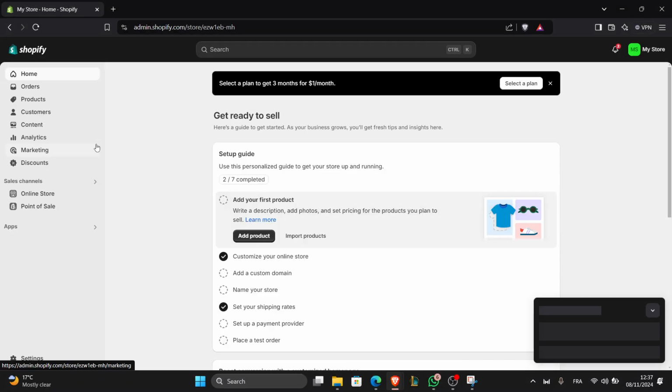In today's tutorial, I'll show you how to add cart notes to your Shopify store, allowing customers to leave special instructions with their orders. So let's get started. The first step is to access Shopify's admin.